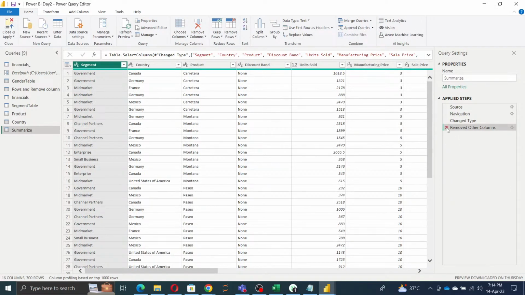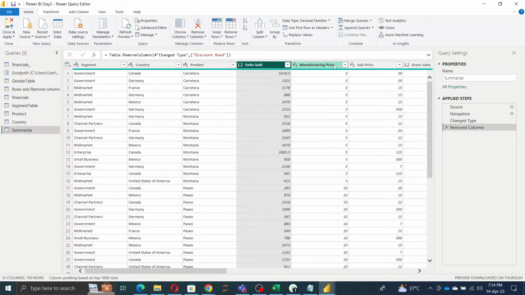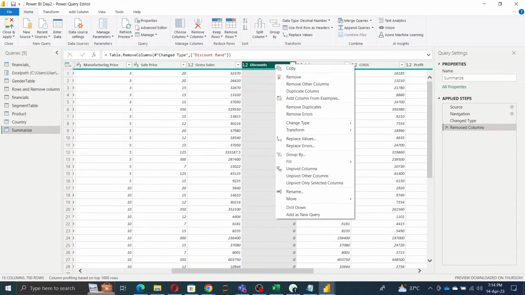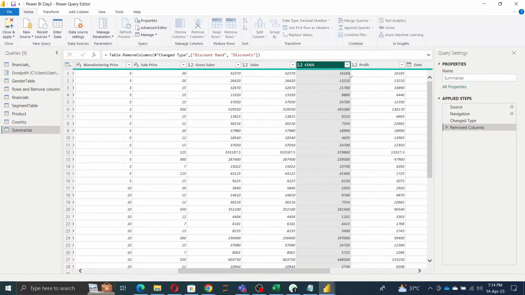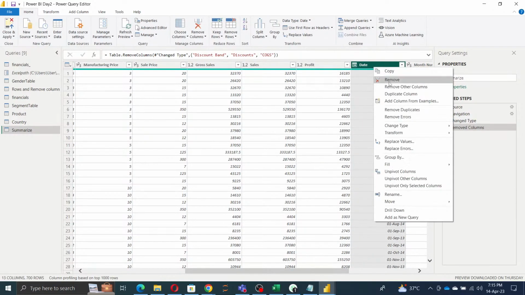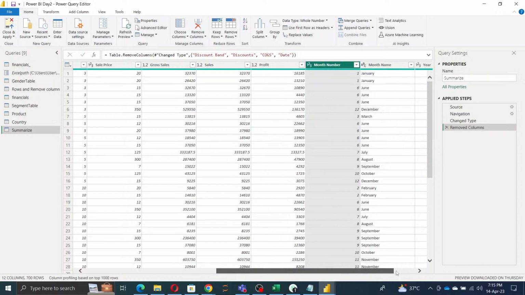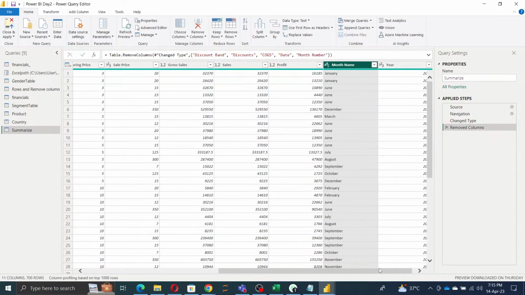Okay, so I wanted to remove this one. I don't need that. Let's remove it. Next we have units sold, manufacturing prices, sale prices. Sale prices we need to average, and gross sales total it. Discount I don't need, and sales obviously we need, COGS, profit, and date. We don't need that date. Now month number, and this option is needed. Okay, let's remove this one. We'll add later on if I need it.